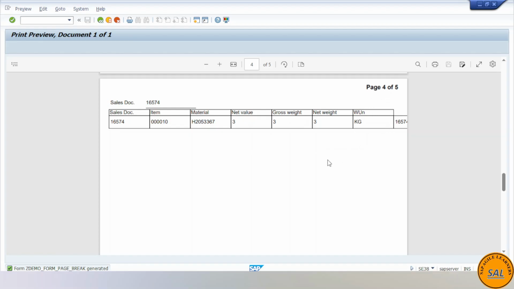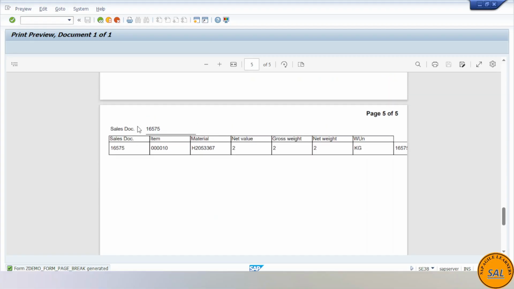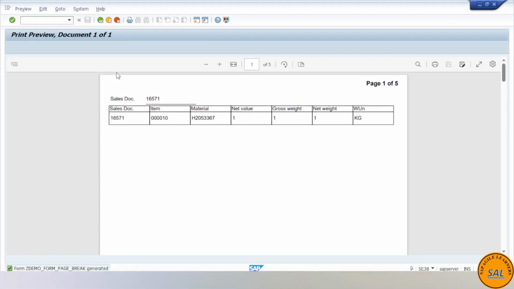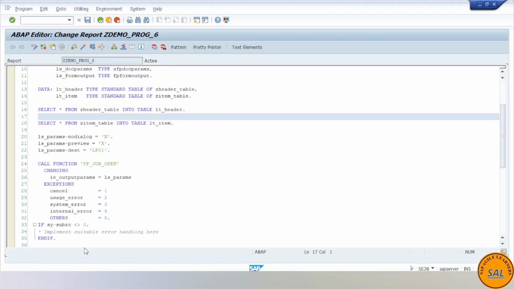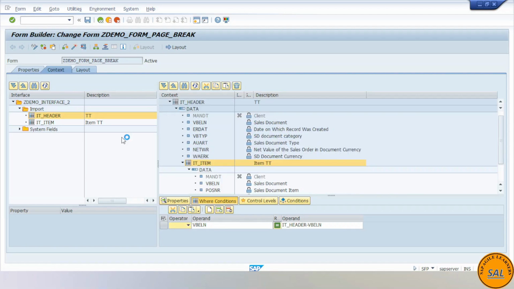So we will just see how we can fix it. And now similarly for 575 we are getting data in our next page. So our conditional page break is working fine. So let's see how we can do some setting here to fix that issue as well. So it's loading. So we will see how we can fix it. Let's see.